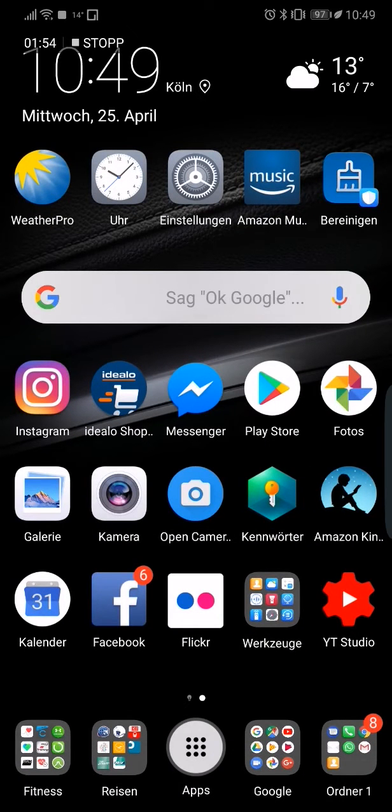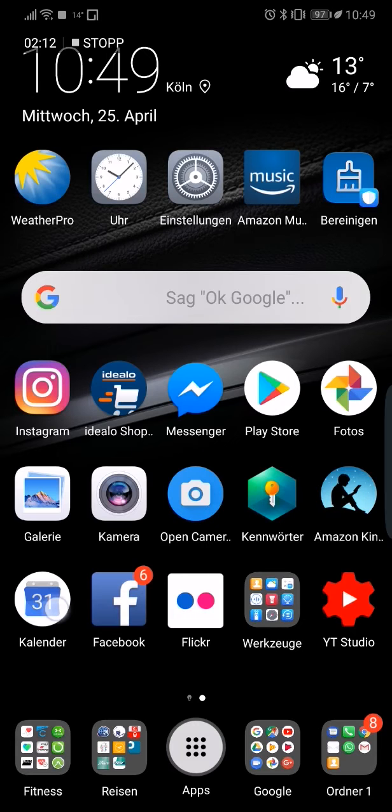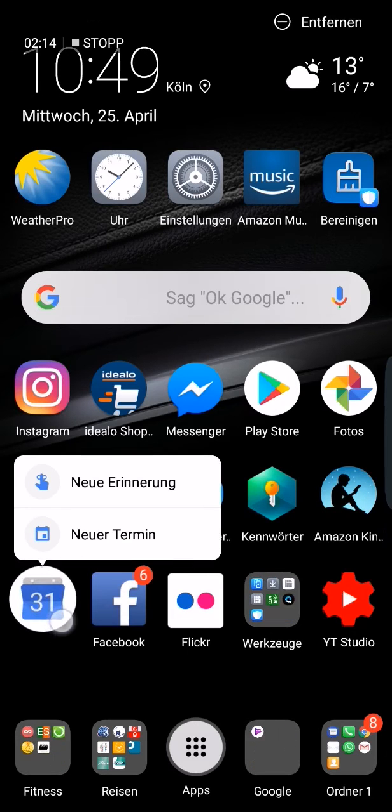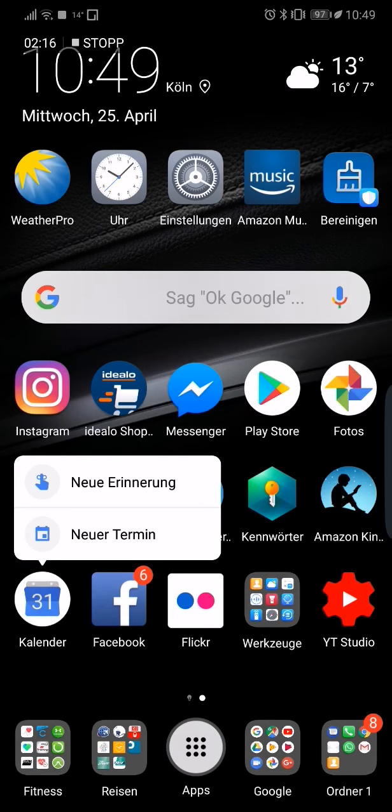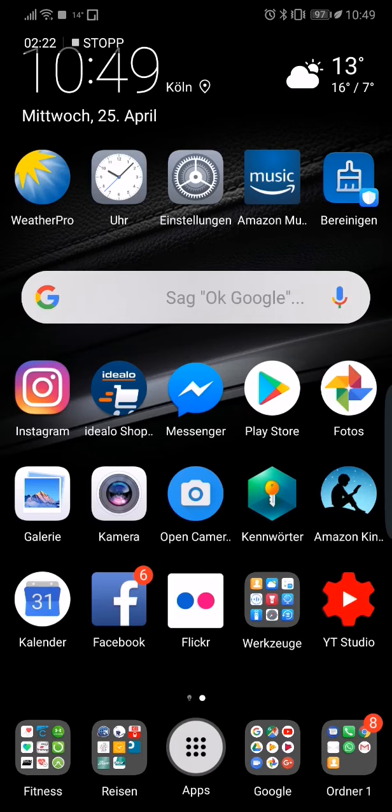Another nice thing is a lot of apps have shortcuts hidden behind their icons. So, for example, if I hold the camera app for a moment, you see the shortcuts. You can already go to the video, to the selfie mode, or like in the calendar view, you hold it and you can go to a new appointment, stuff like that. So it saves you very often a lot of steps.